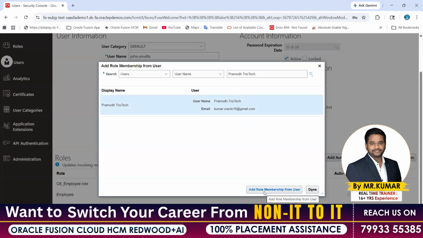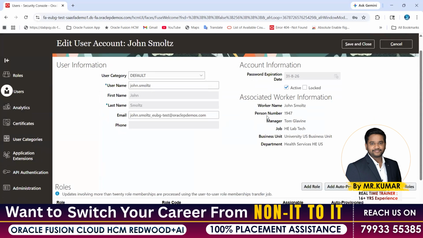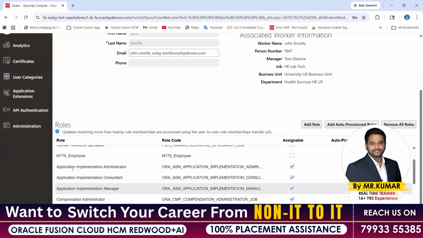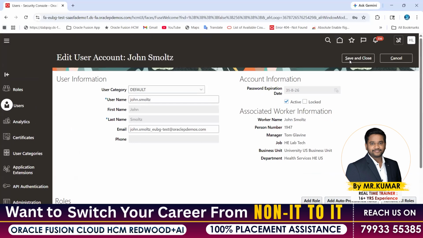If I click on it now, whatever Pramod currently has, all the roles will be copied to John. See, I'm clicking on add role. See, 15 roles were added to John. Click on OK. Done. Now see here, all the roles of Pramod came to John now. Now save and close. This is how we can play around with the user accounts in the system.